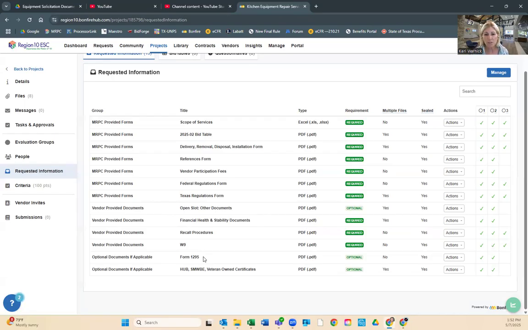And then, of course, if you are a small business, woman-owned, veteran-owned, historically underutilized business, and you've got certificates to prove that, please do upload those. So these are your requested documents. And once you're ready to submit, there is a submit button. I believe it's down in the left-hand part of the navigation panel. I don't see it because I'm not a vendor, but you will click on that and then just follow the prompts of submitting the documents that you have prepared and are ready for your submission.